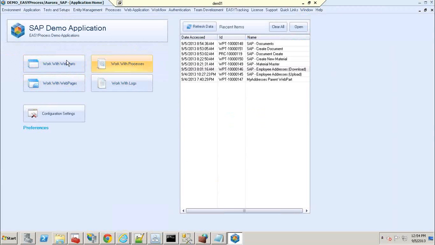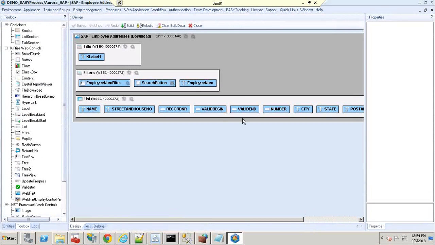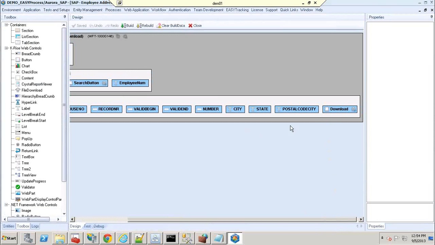I'm in EASYProcess now. This is my quick list. I can directly find my thing here going to this web part. This will bring me to a web part factory here. As you see, it's a visual designer. I can drag and drop and create things here.